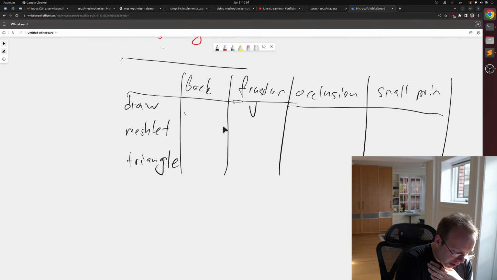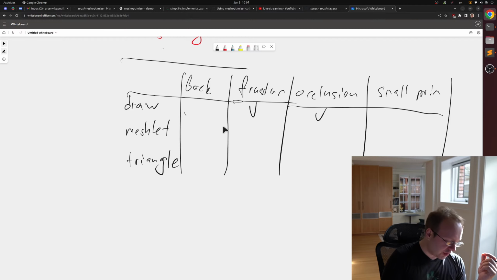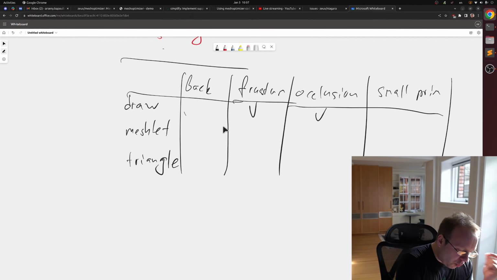We do frustum culling for draw calls. We do occlusion culling for draw calls. We don't do small primitive culling for draw calls, even though in theory it's possible. Instead, we just do level of detail, and the result of this is we don't really have small primitive draw calls.